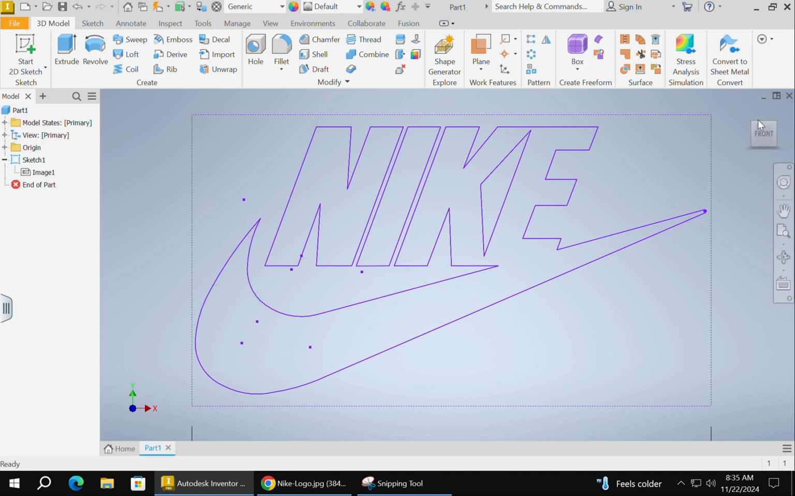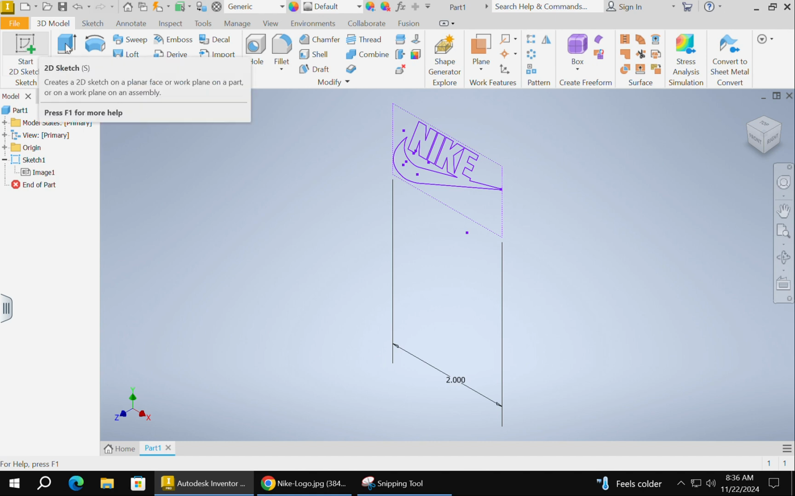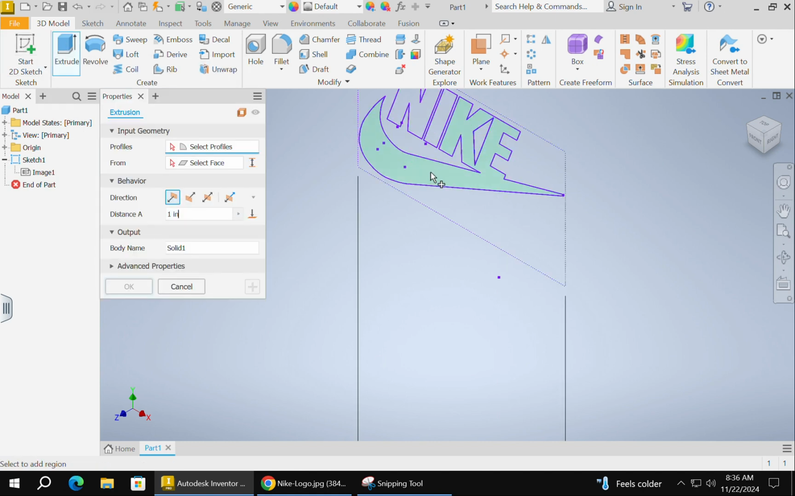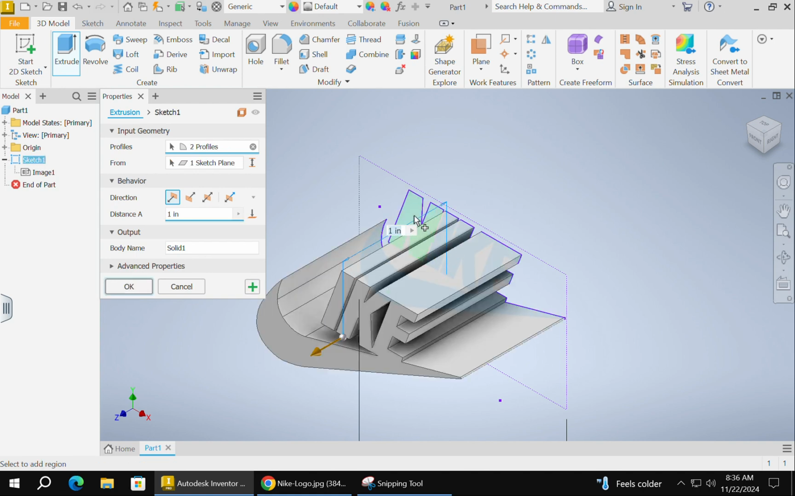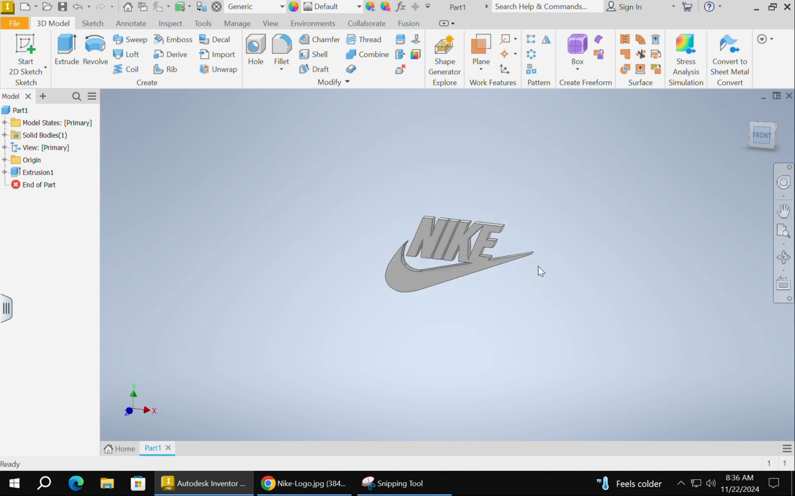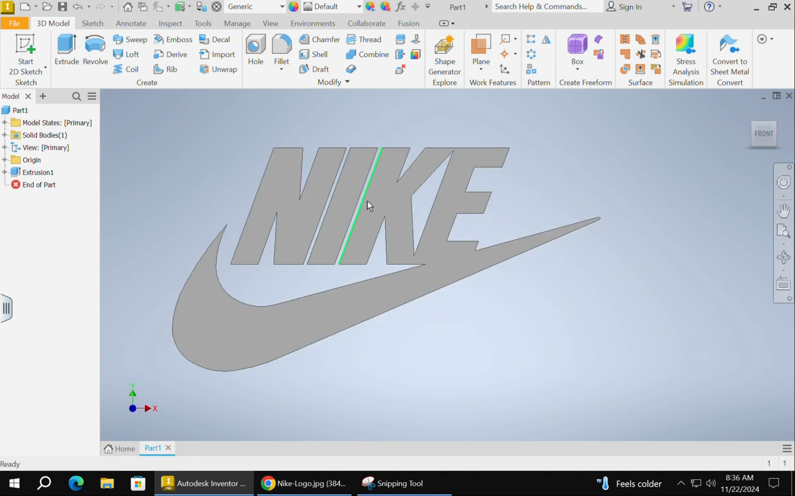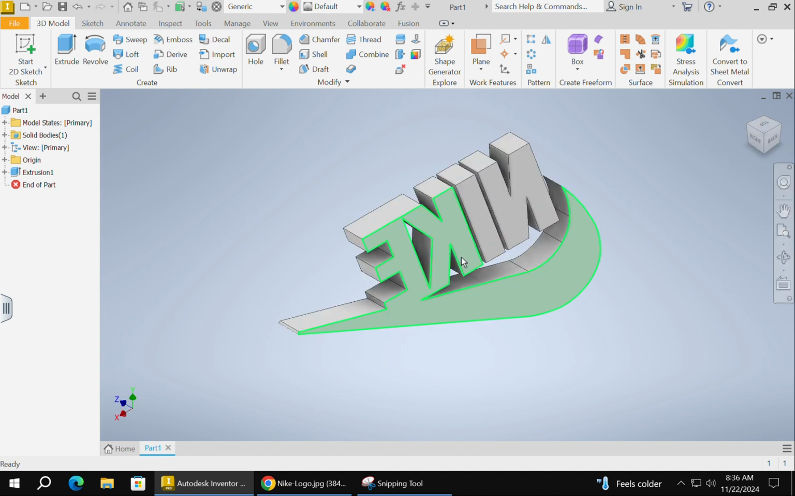And now I can come over here and I am going to extrude this now. And if it is extrudable, it's going to go all green. Okay. And I'm going to make all these pieces 0.125 of an inch. Okay. So there's my Nike logo. Okay. That looks really, really good. That looks like one nice continuous piece. Okay. But I'm not done yet because I need to print this out as actually one piece.